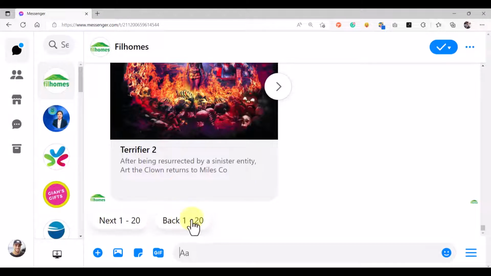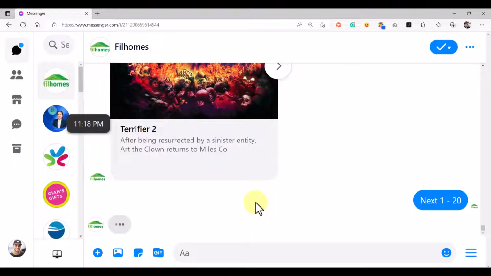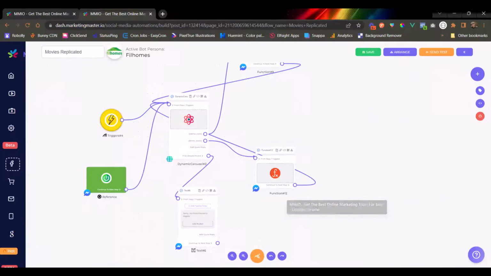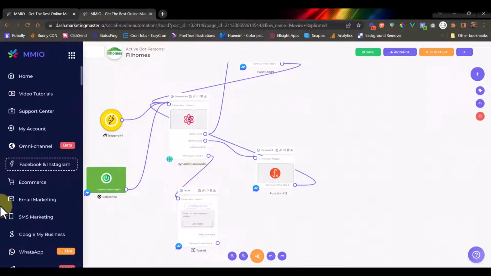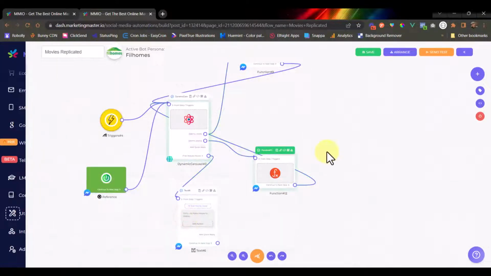So this is the default value, and if we click next 1 to 20, it doesn't do a thing. I mean, it will do a thing, but the value next 1 to 20 will still be the same. It will not change. So let's go back. I think what we need to do here is the next value should be 20 to 40, right? Because we are already seeing the first 1 to 20. So we are going to edit the custom variable. So go to utilities, go to custom variable.